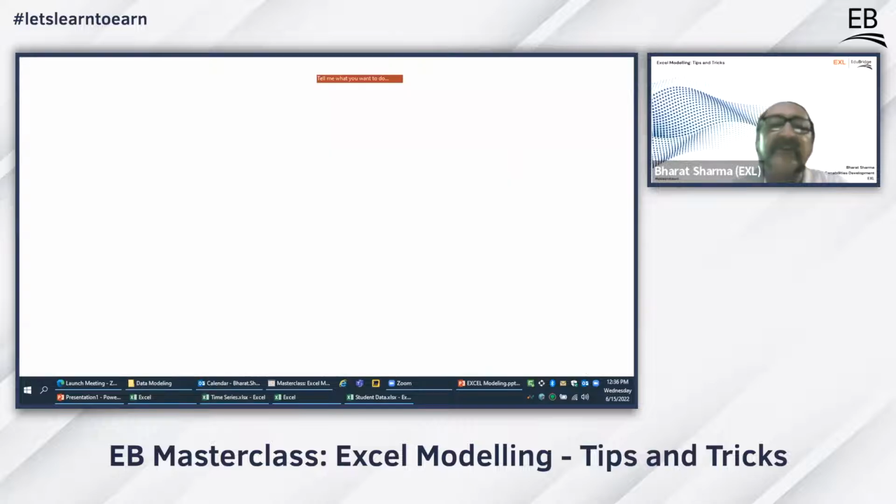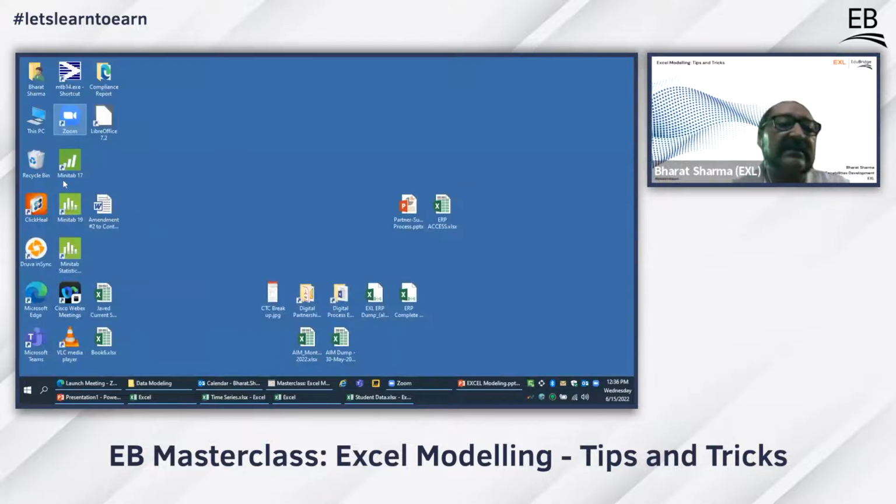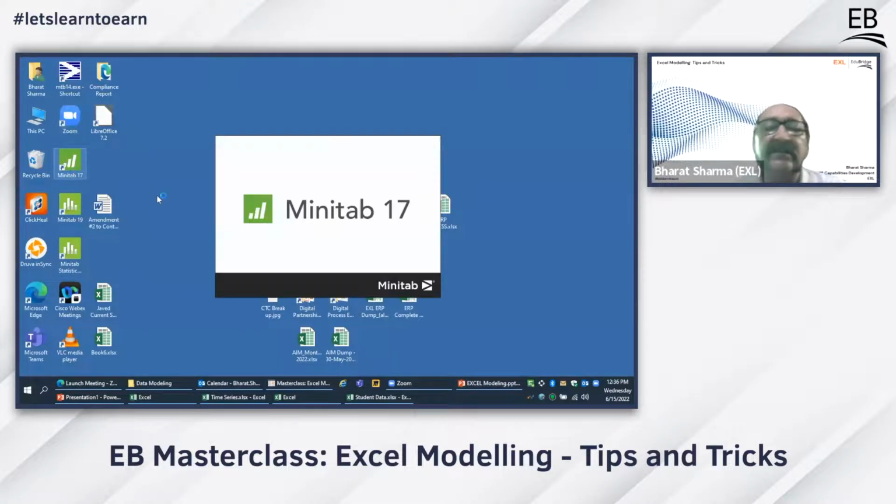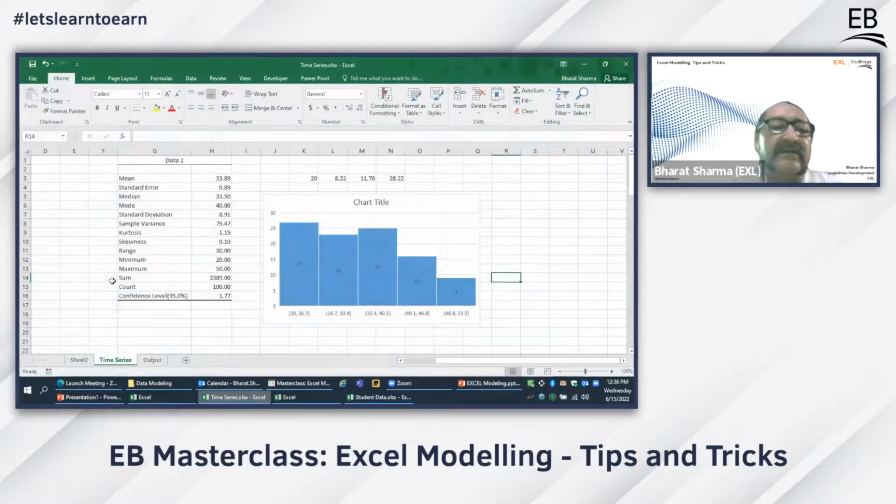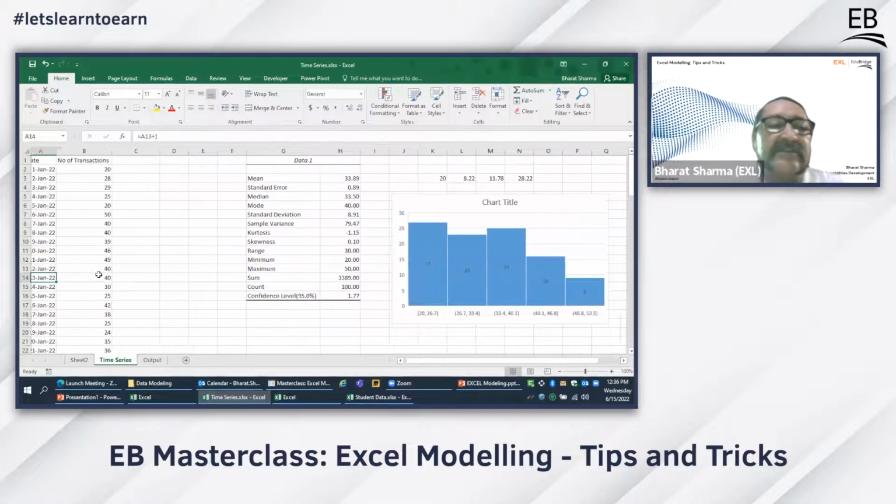Just give me a minute. I'm going to use my statistical software to generate normally distributed data, just for your learning perspective.